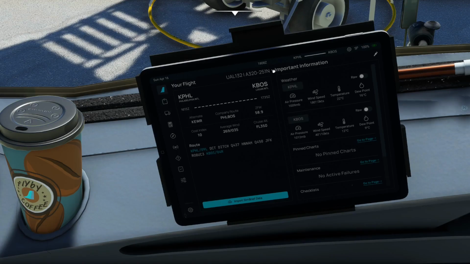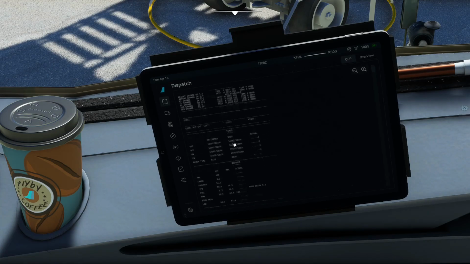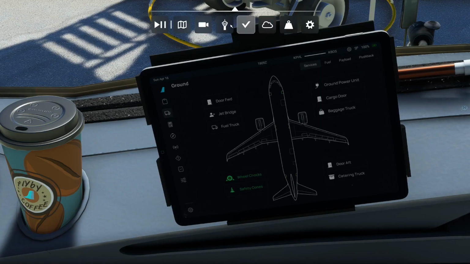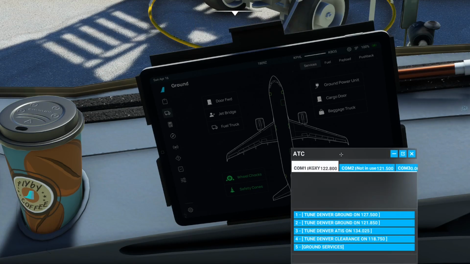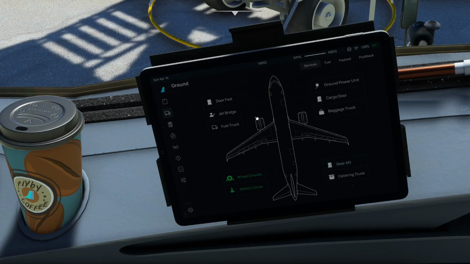Here's just a quick walkthrough of the flypad. So this batch is basically all the information you need to put into your flight management computer. And the ground stuff is pretty much better than the regular ATC, where you have to contact all these people and find frequencies. It's a whole annoying process.